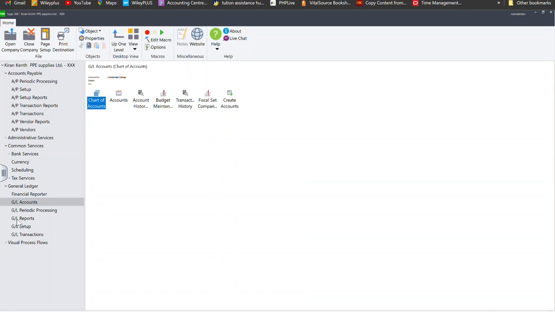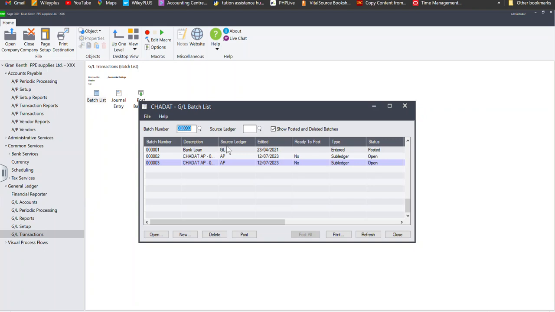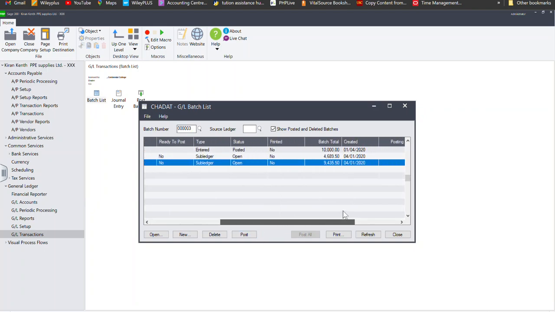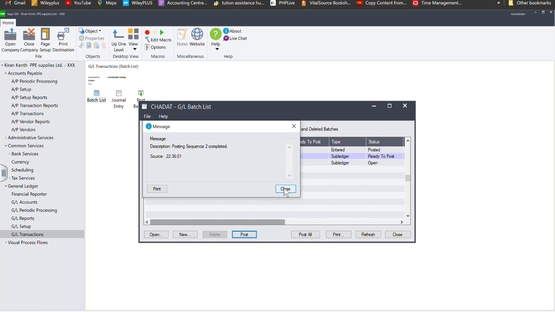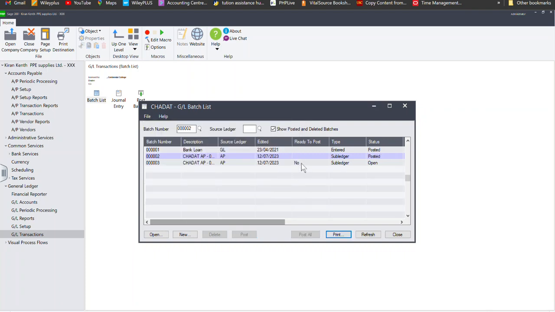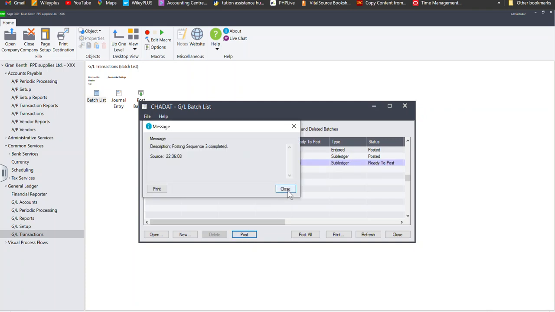So in this case, I'm going to go to my GL. I'm going to go to my GL transactions. If I go to my batch list, we have two batches that we just created, and the first batch was posted originally. So what I wanted to do is go to each one. I'm going to make it ready, and then I'm going to post that one. We posted it, close. I'm going to go to the next one. I'm going to make it ready, and I'm going to post it, and that's there.